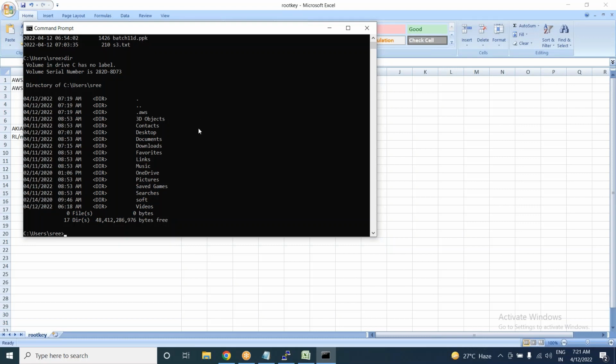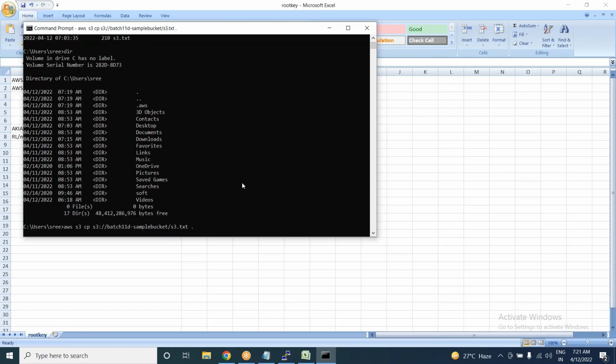Right now, I'm trying to download the content. AWS S3 cp, then s3:// the bucket name followed by s3.txt. This is the file I want to copy from this source location to my destination location. Let's say the destination will be my current path only. Simply if I provide a dot, it will download to my current path. Let's see.